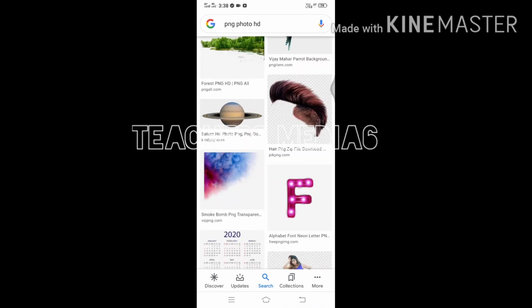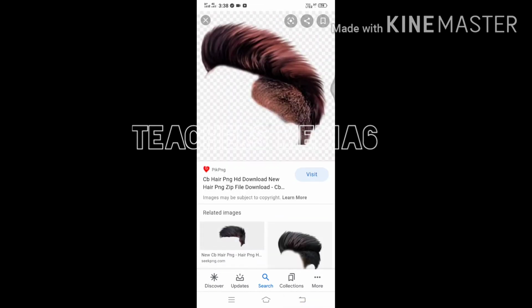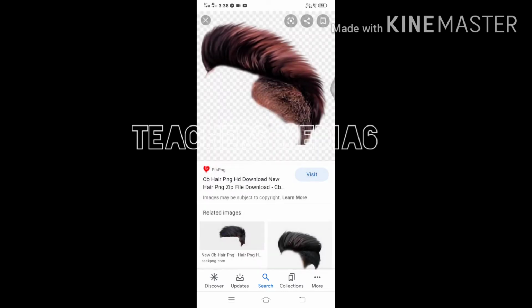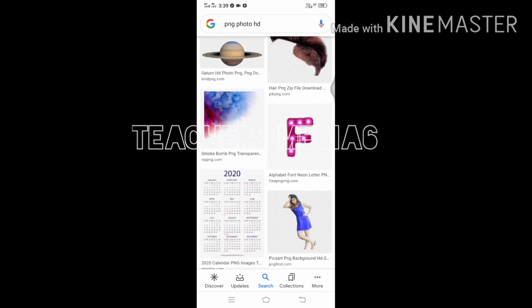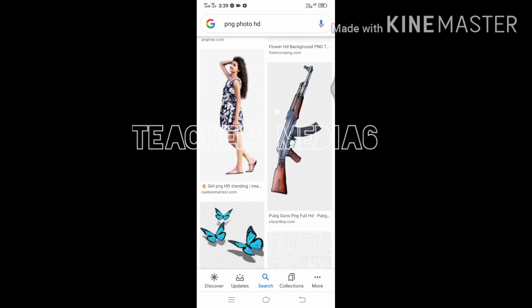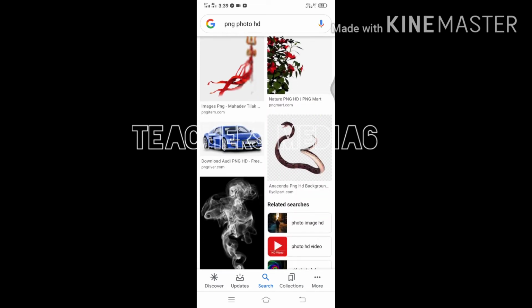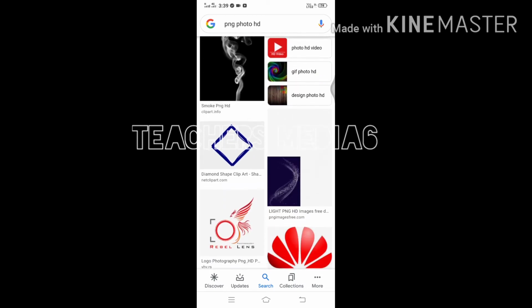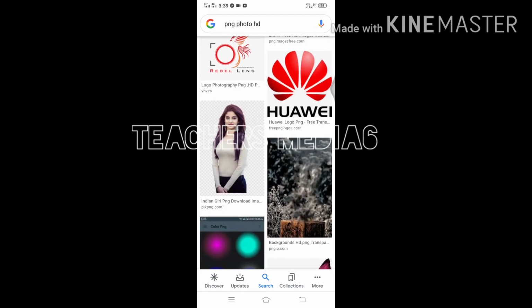So like that, if you go on selecting images of your choice, there are plenty of images available in Google PNG. You can select and download the image, store it in your gallery, and use it whenever and wherever you want. So this simple method can be used for PNG.